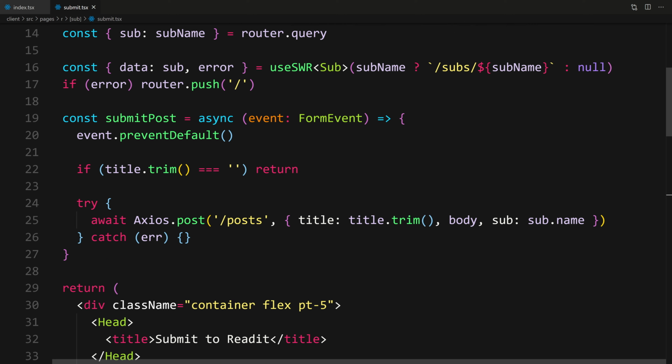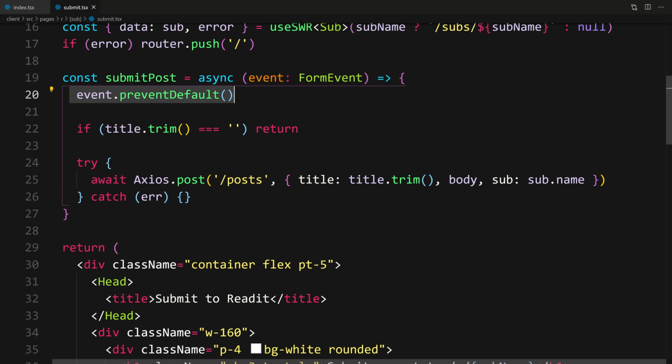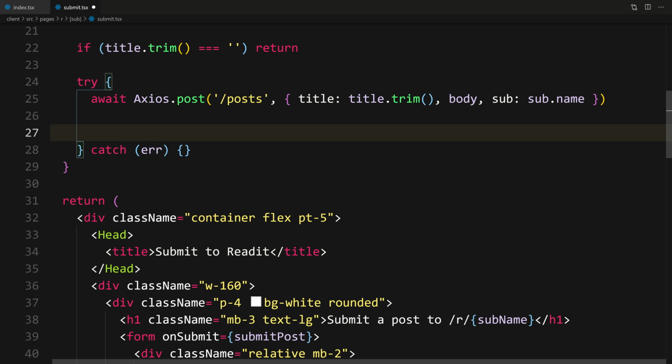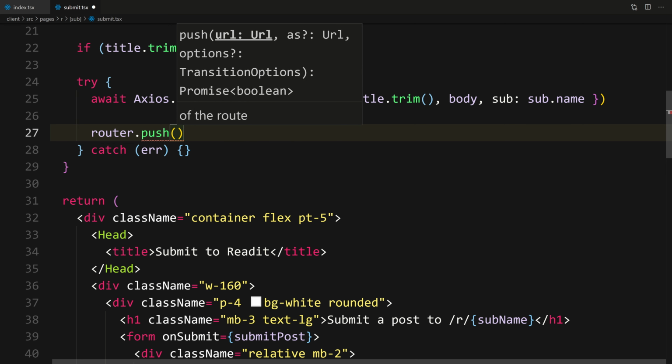Let me actually double check the submit function. So we do prevent default and we check if the title is not empty, and then we send the post. Okay, that looks good. Well, actually, let's redirect after this. So we'll say router.push. And we're going to redirect to the subreddit, or actually we could redirect to the post itself.